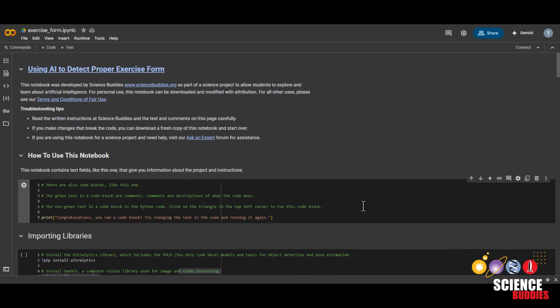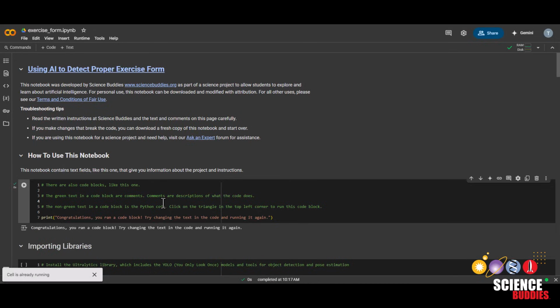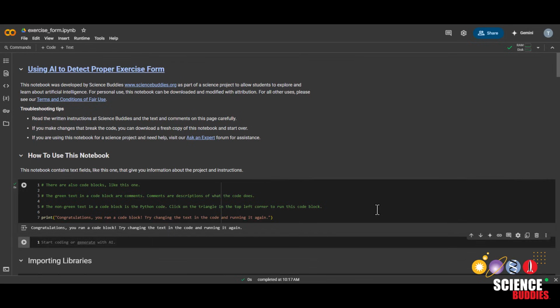If you've never used Google Colab before, Google Colab is a platform where you can write, run, and share code. To run a code block, you can click on this play button here, or click on the code block and hold Control Enter on your keyboard, or Command Enter if you're on a MacBook. To create a code block, you can click on this button over here, and to delete it, you can click on this trash icon over here.